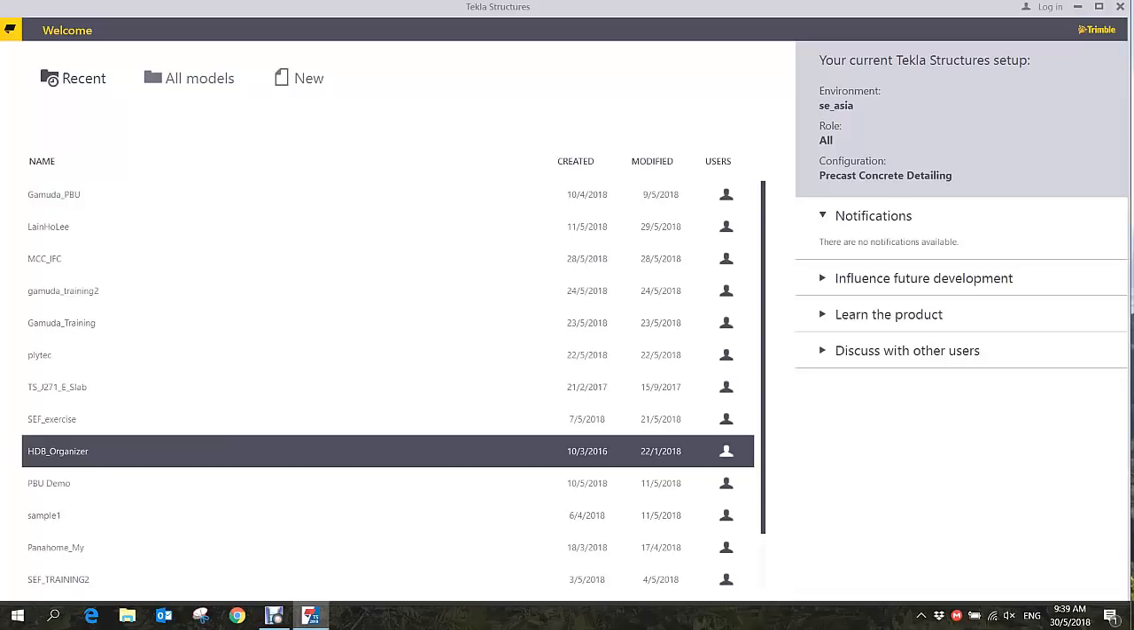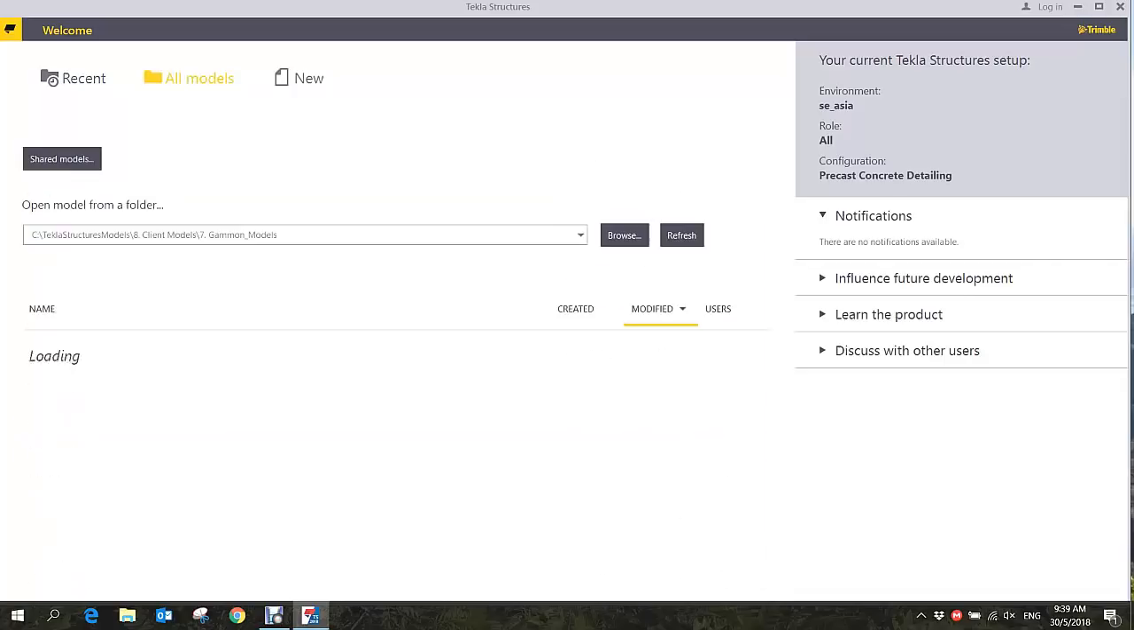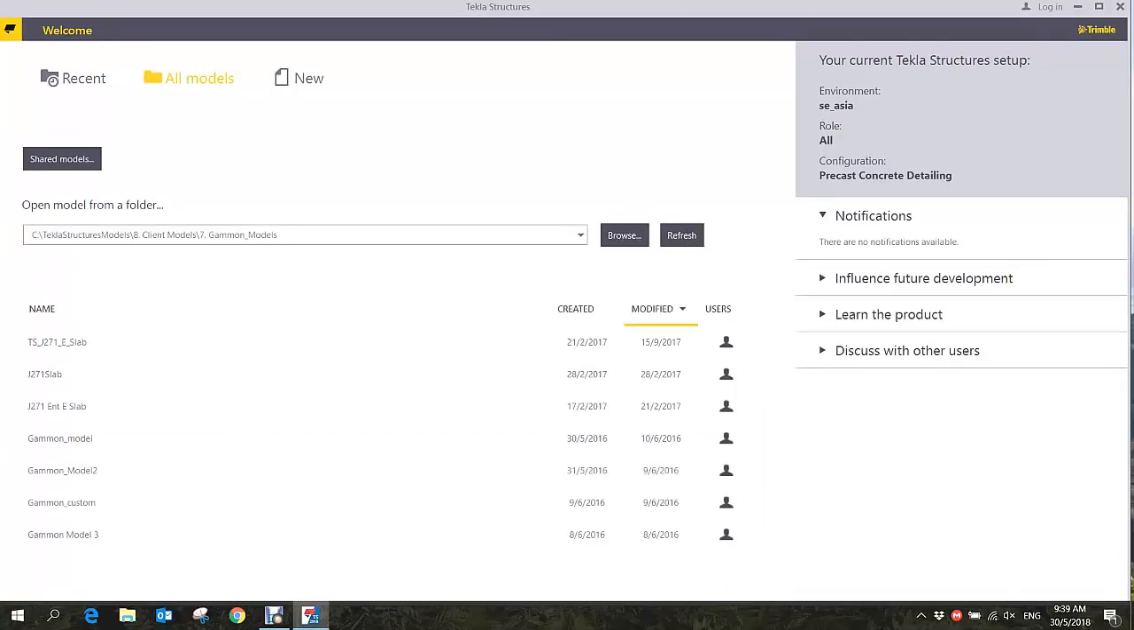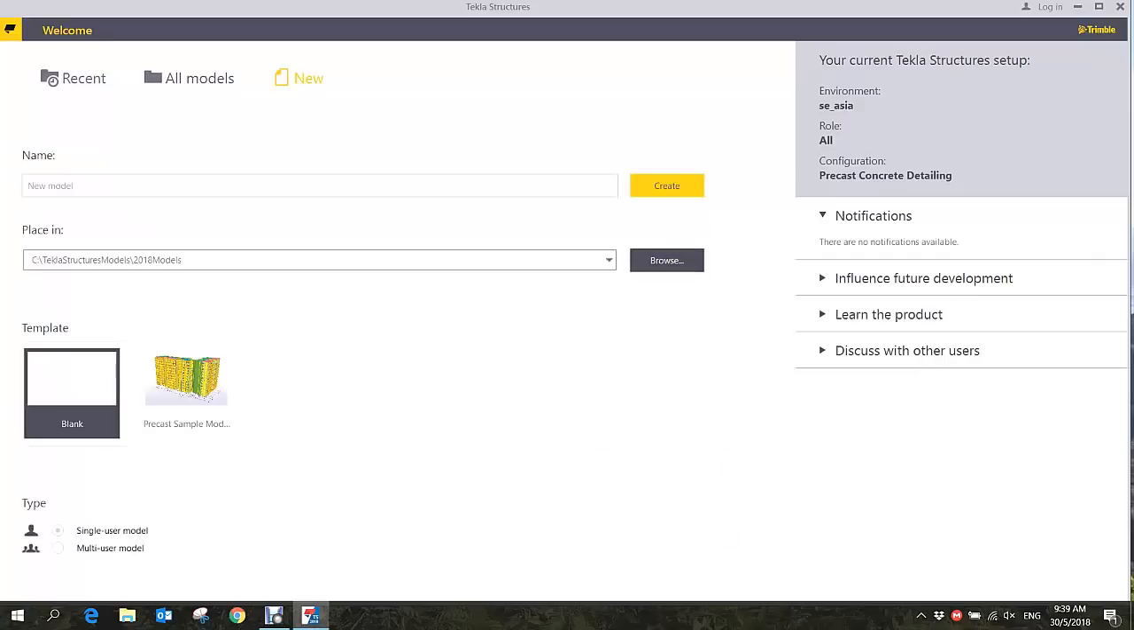If you click all models, you can browse different projects, whether they are on your computer, on another computer, or on the network. And of course, we're going to start with this new. So can you go to the new?